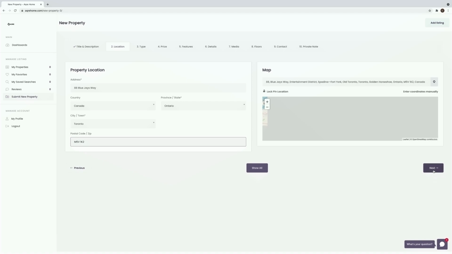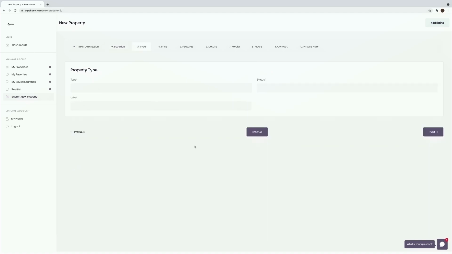Once you have entered all of the information, again, you're going to go next. This will bring you to the property type. So mine is a condo. That is for rent. And here you can click a label.